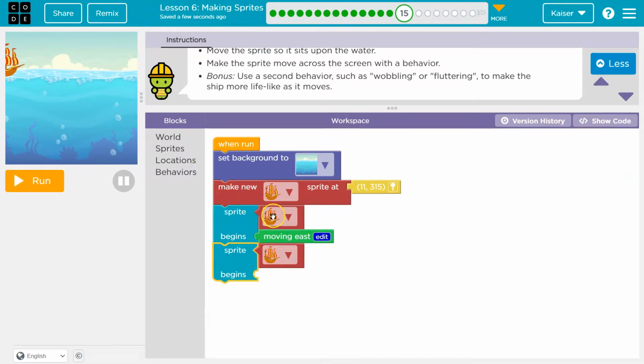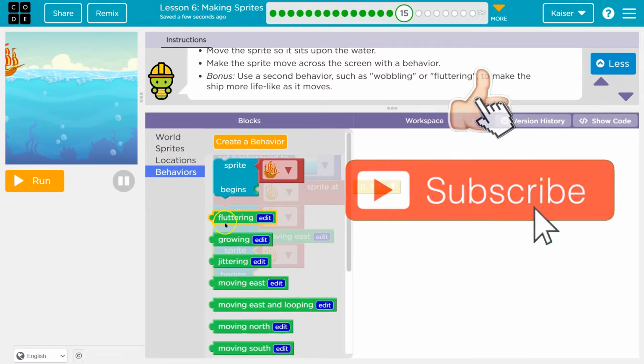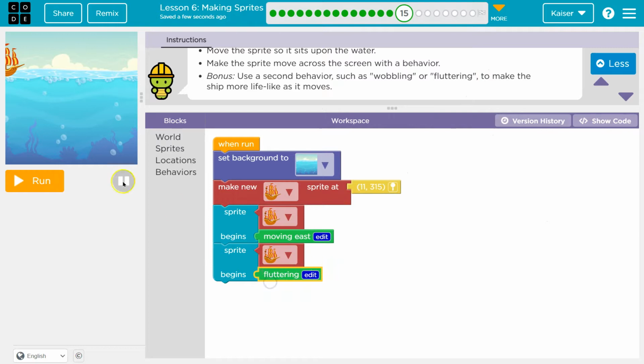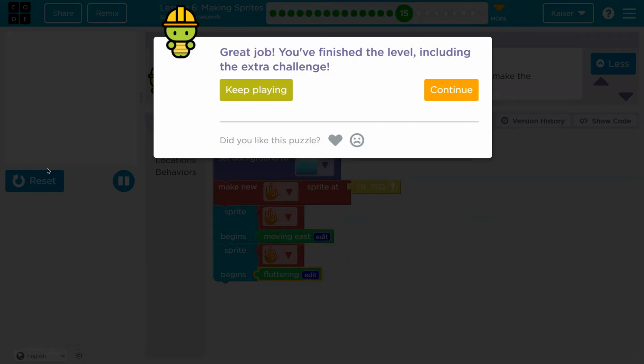Code does run in order, but this stuff happens so rapidly that it will appear to move east and flutter, which is what I'm going to do, at the exact same moment, all the way across. Yeah. Go, ship, go. Onward.